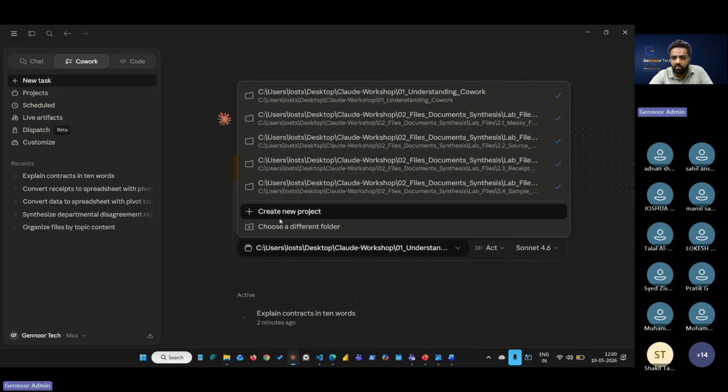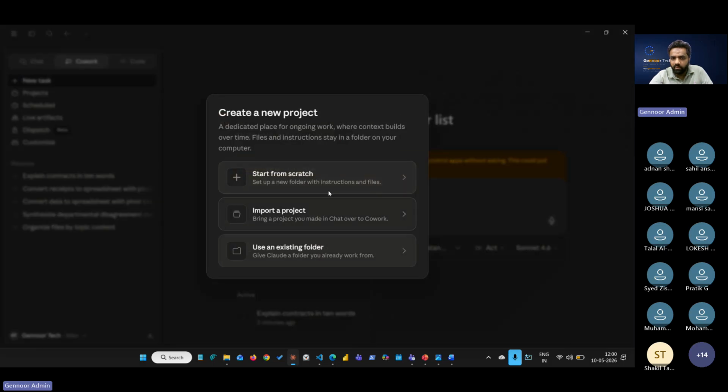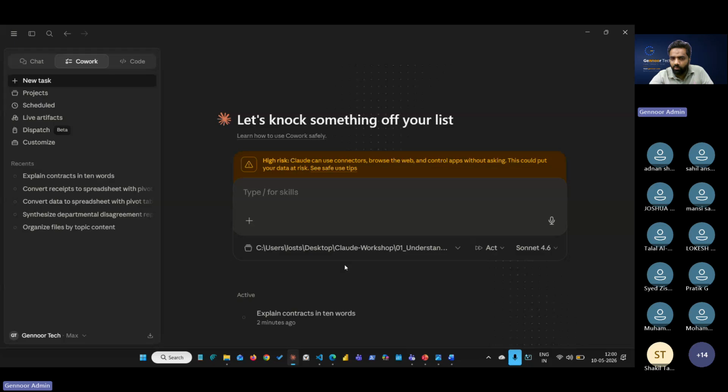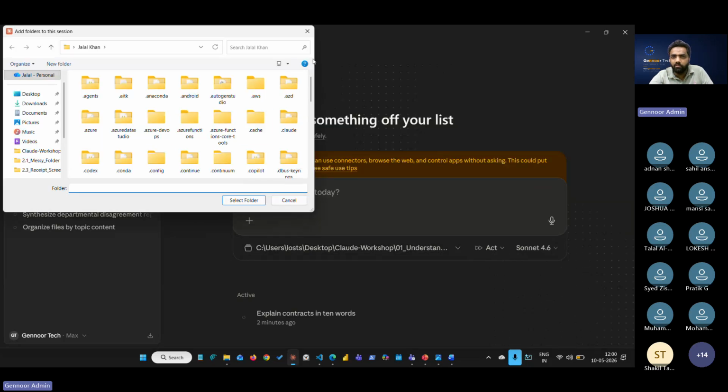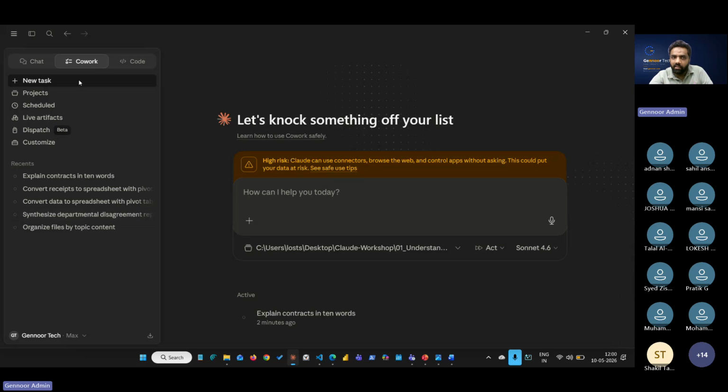Let me change it to create a new project. I'm going to say use and import a project. I'll talk about project maybe going forward. Right now, let me just say choose a different folder. This is not a project right now. I'm just using the chat in the cover, but there is also an option of project which I'm going to highlight going forward. I hope that's okay.